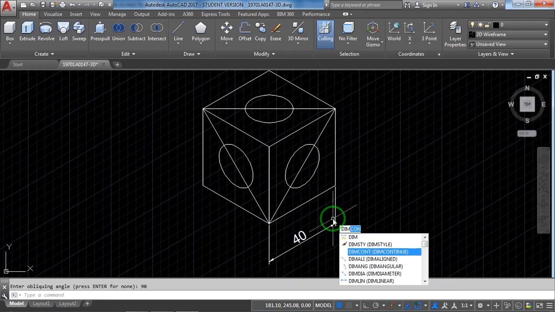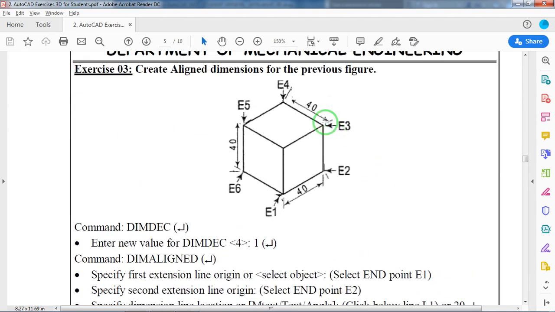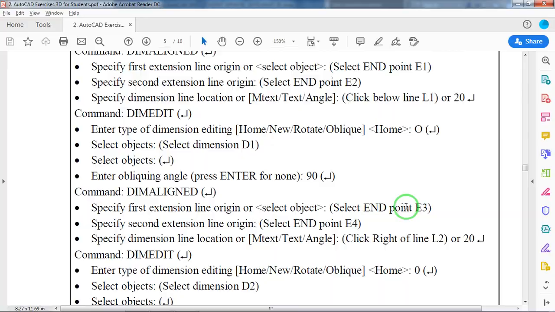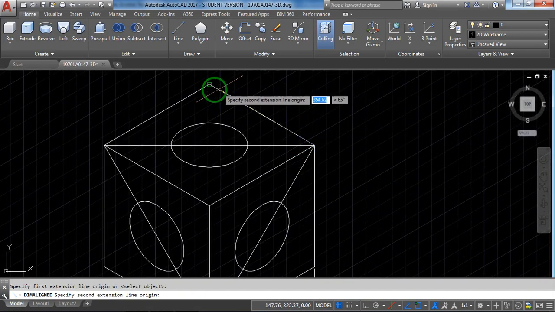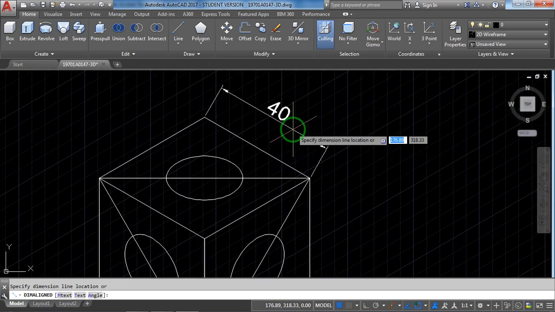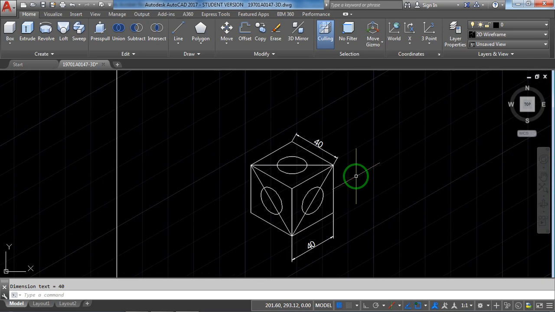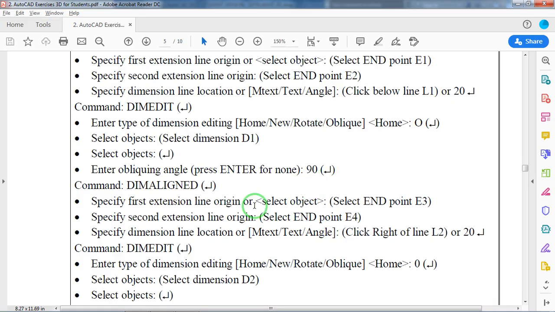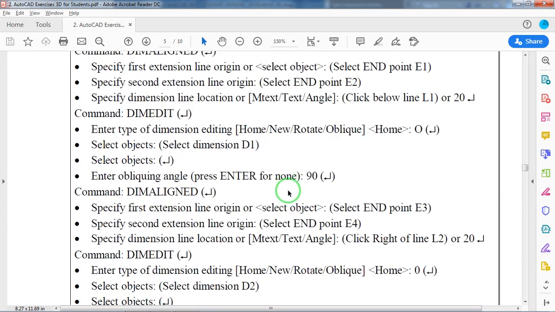Next, dimension aligned again. Dimension aligned. See, oops, here. E3 to E4. What is E3 to E4? I am selecting these points. E3 starting point, E4 ending point. Distance 20. Now here, how can you see this? It should be in line with this particular ISO top. How to take that to ISO top?